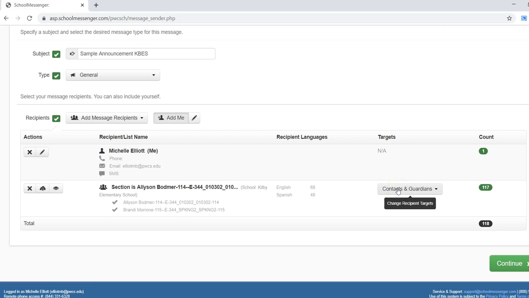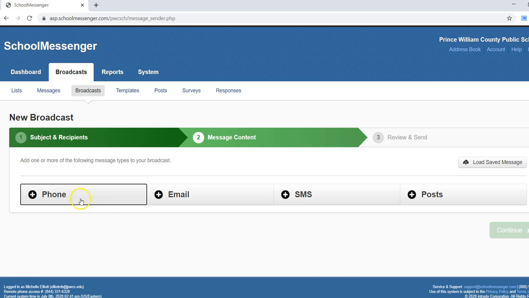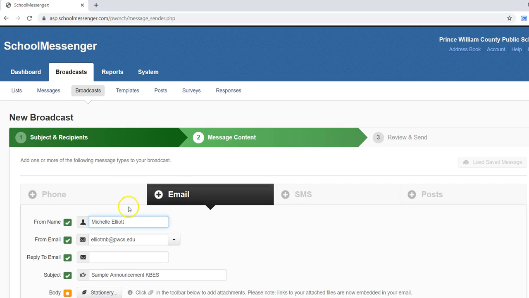Over here, contacts and guardians tells me that the contacts are the students and the guardians are their families, their parents, anybody else that's listed as the point of contact on the emergency card. I'm going to hit continue. You won't see phone on yours unless you're an admin for your school, but you will be able to send email and change the name if you would like to.